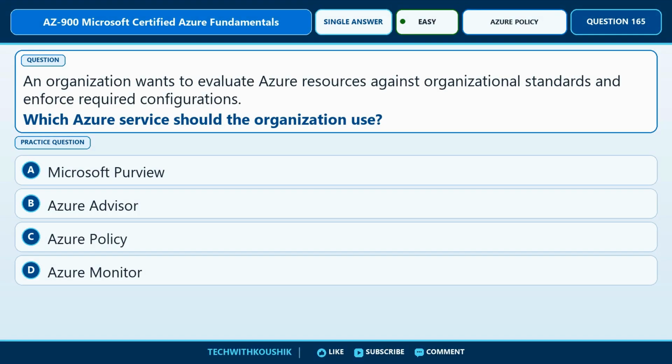Let's take a look at question number 165. Let's start with the scenario. An organization wants to evaluate Azure resources against organizational standards and enforce required configurations. Which Azure service should the organization use? Take a look at each choice. Choice A, Microsoft Purview. Choice B, Azure Advisor. Choice C, Azure Policy. Choice D, Azure Monitor.